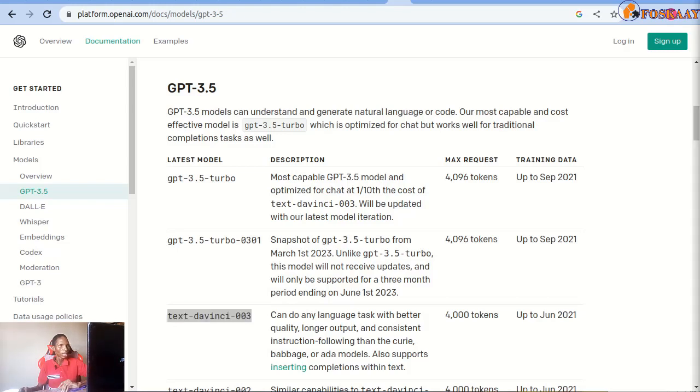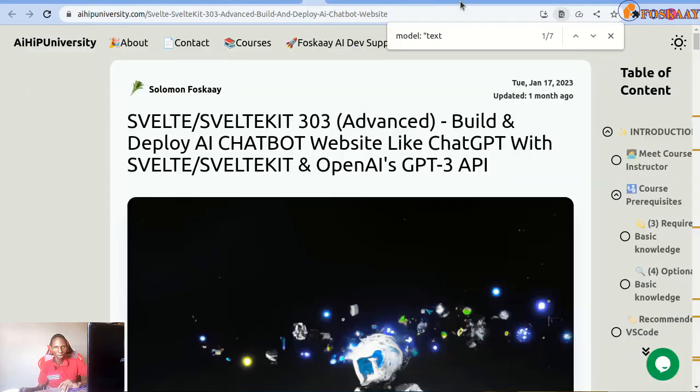Now, previously the text-davinci-003, let me try to see if I can bring up an example for you.